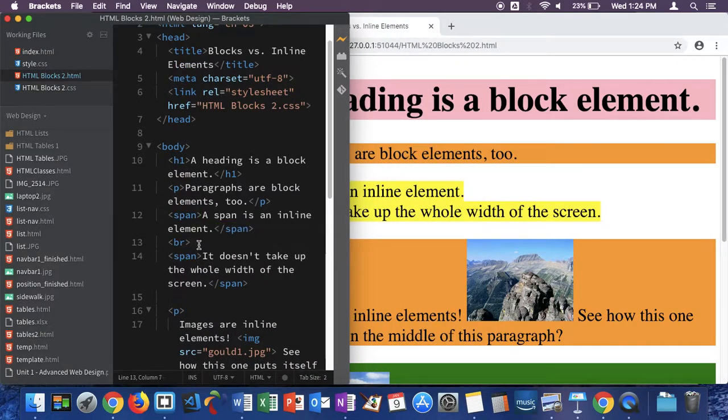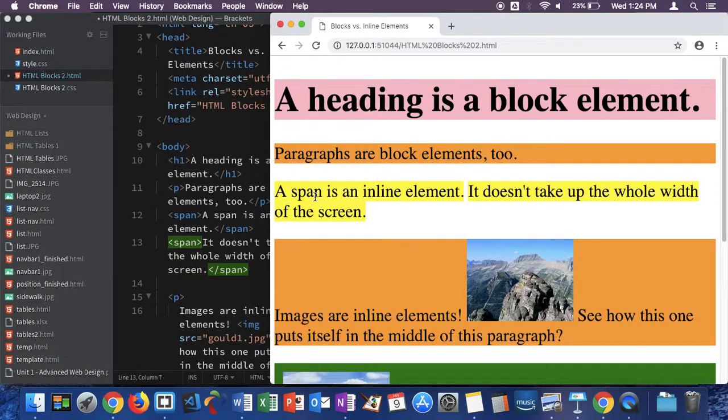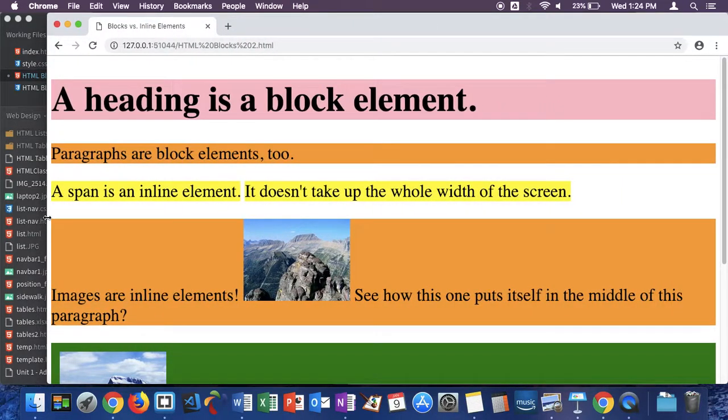Okay, if I get rid of this line break, you can see, boom, if I code two spans one after each other on the page, they show up one after each other. You can also see that the yellow of the background on these spans only goes as wide as the span element itself, as the content. It doesn't use up the full width of the screen there.